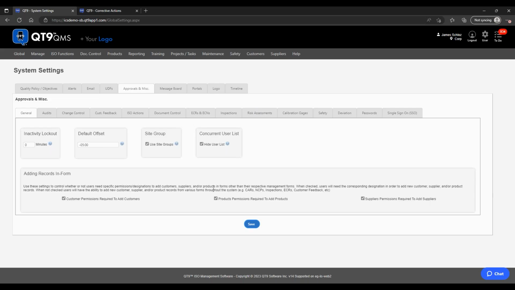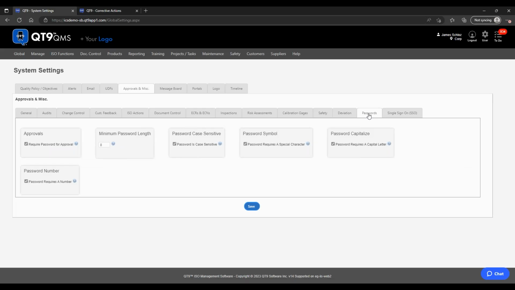These are very, very helpful tools for you to know that you have. Now, one other key element for the approval miscellaneous area is actually all the way over here on the right, under the passwords. This is really key because there's one main setting in here besides all the password strength information. First and foremost is this approval. If this is checked, we are requiring a password for approval.